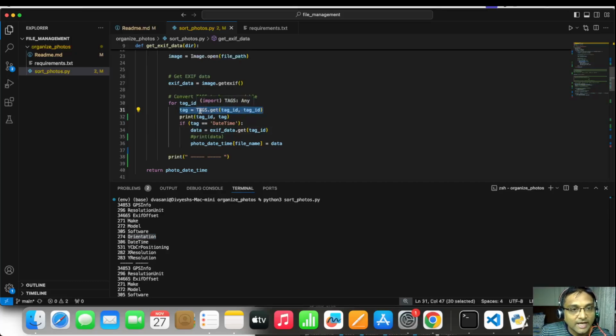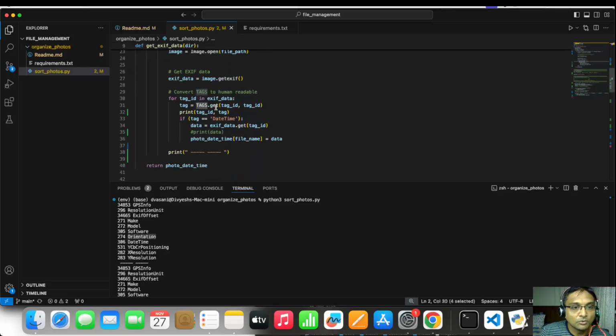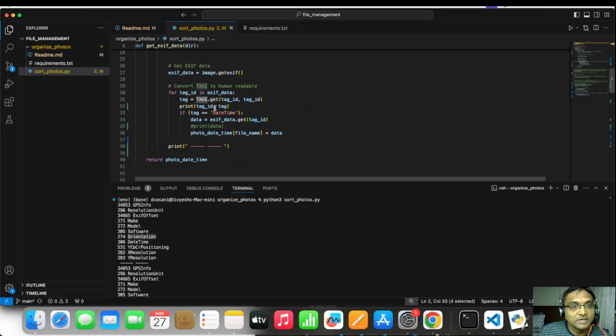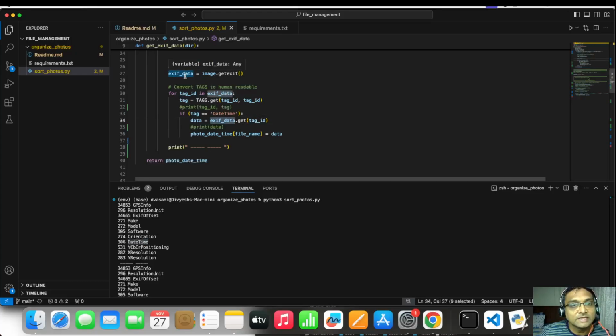So I'm just using tags. Where does tags come from? Tags is another module, it's coming from Pillow, which we need to import. Tags looks like a dictionary to me, because you are calling the get method, right? So you get the tag's human friendly name. I'll just comment it out. And then we are just interested in the tag called date time, right? So we need to check if it's a date time, then we need to get the corresponding data from this EXIF data. Now, what do I mean by data?